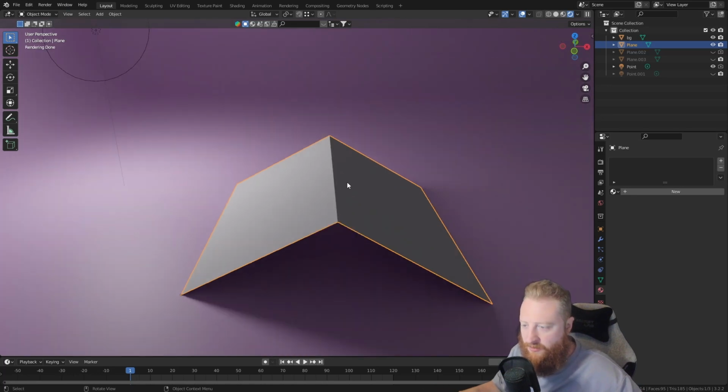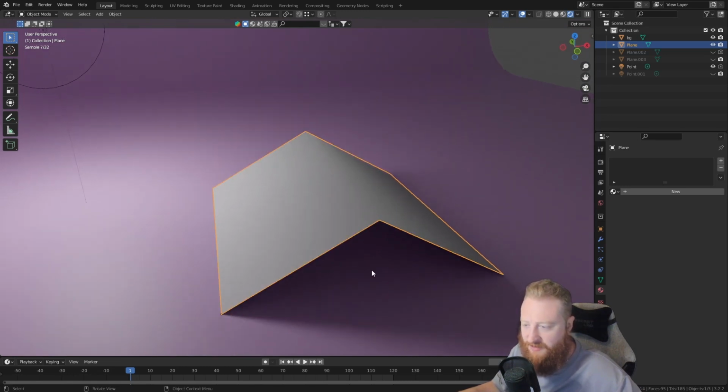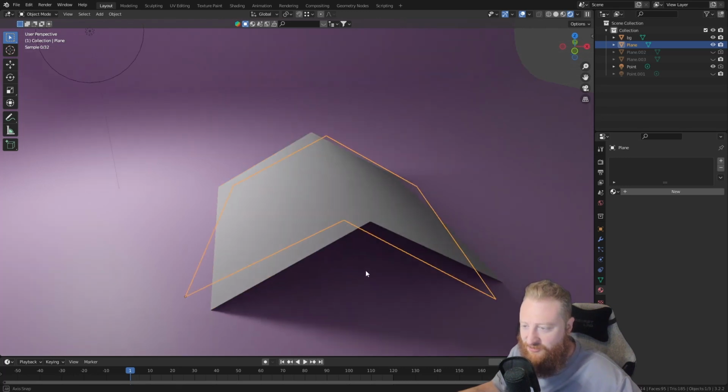Here's what I'm going to do. I'm going to right click and do shade smooth. And we can see it can be difficult with the YouTube compression sometimes, but I think you can really tell it's smoothly transitioning over here. Shade flat, hard edge, shade smooth, looks like this.